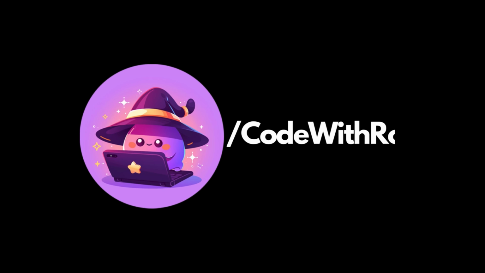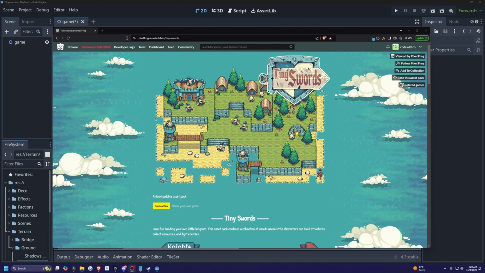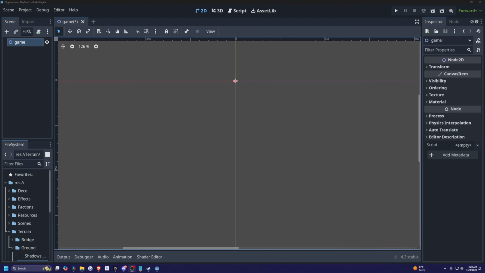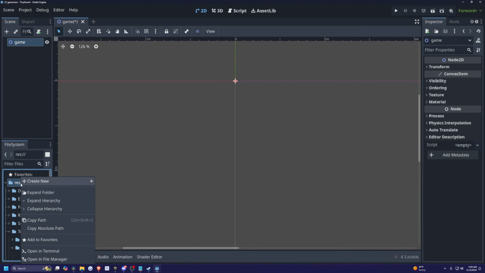All right, let's learn tile sets in Godot. So I'm going to be using this Tiny Swords asset pack by Pixel Frog. I'm going to go ahead and download it. And after I download it and extract it, I'm going to right click on this res file, go to open in file manager after right clicking it.